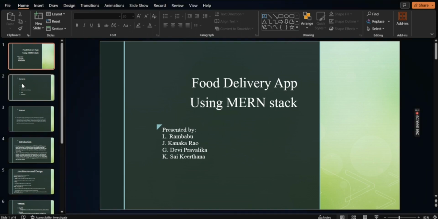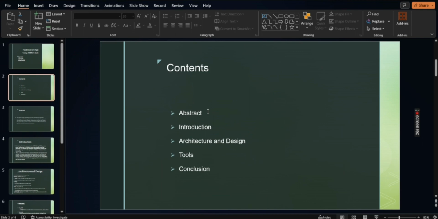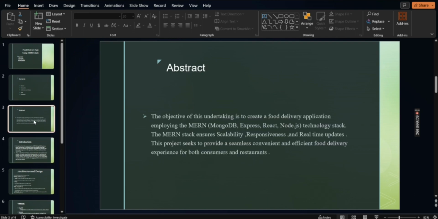Let us see what are the contents of my PPT. It's abstract, introduction, architecture and design, tools and conclusion. Let us see what is the abstract.